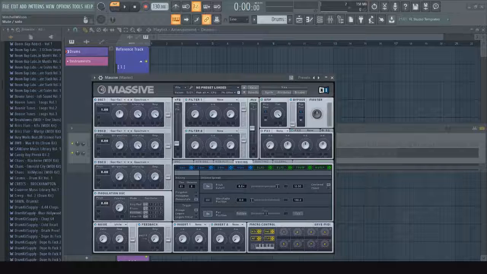Ring mod and position work in the same way as phase, but create different changes to your sound. And filter FM is the same concept as phase, except it sends the modulation to the filters, hence why it says filters 1 and 2.